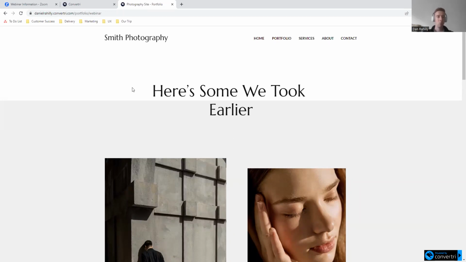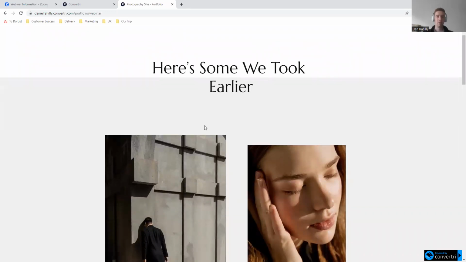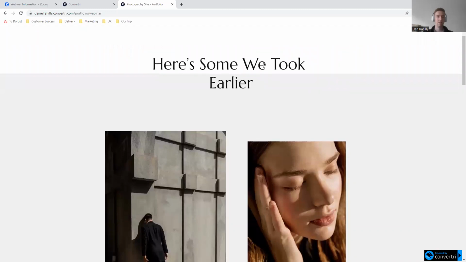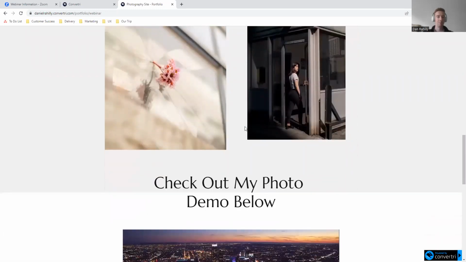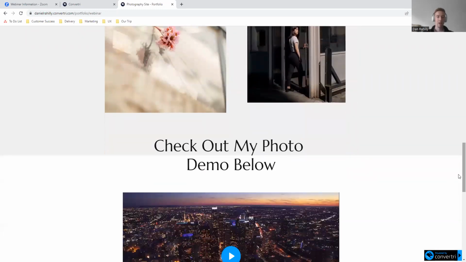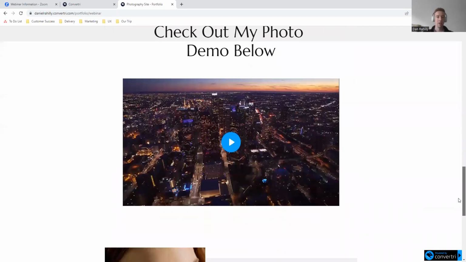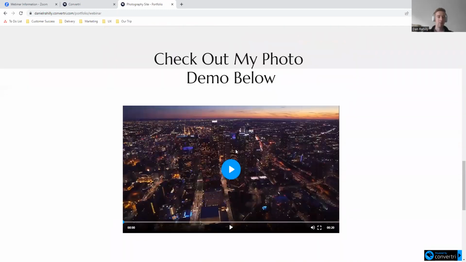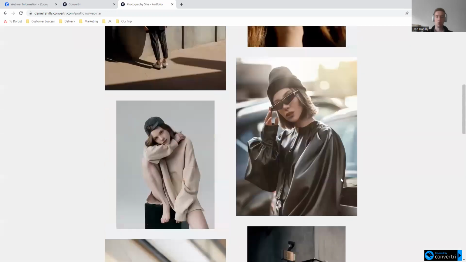So for this example, we've got a photographer's portfolio, and this is actually a template that's available in the app directly. So you can see it's fairly simple. On the base of it, we've got here's some we took earlier, and then a list of photos that the particular photographer has taken. And then I've added some extra bits in here, which is what I'll show you how to make. So you can see I've added this video. The video itself isn't aligned to the photography niche. I've just used one in my account. And I've also added something under one of these photos to show you a cool effect.